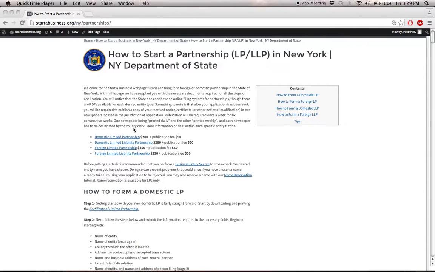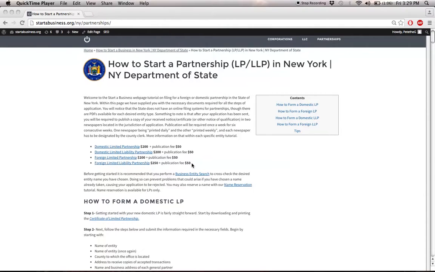So the first thing you're going to want to do is decide what name your entity will be using, and you can see what names are available by clicking on this link here, which will take you to our tutorial on business entity search. And that will basically lead you to the Department of State's website where you can search their database to see what names are already on file.